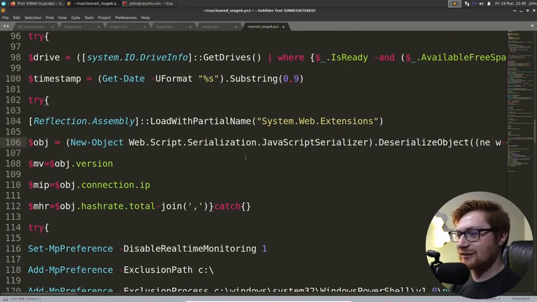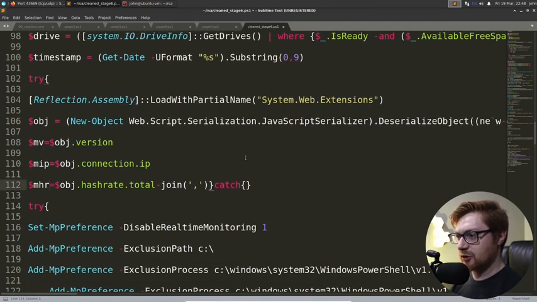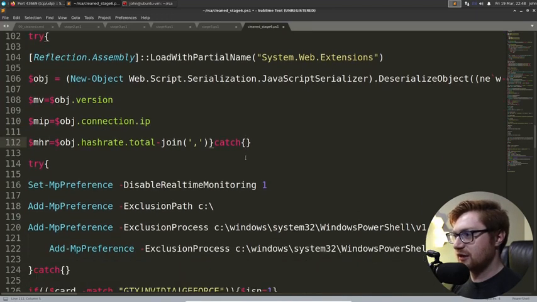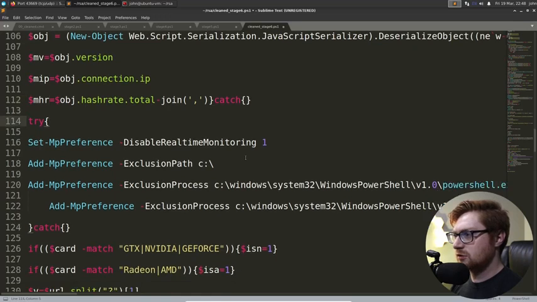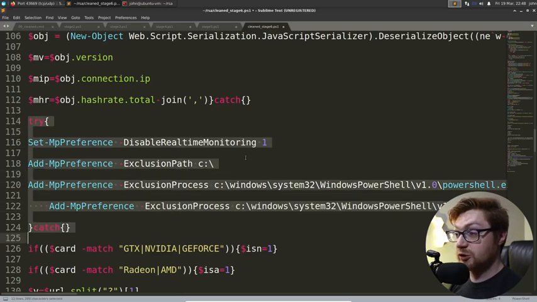All right, if it's a localhost thing, it didn't start to listen on that thing, did it? No, it's downloading it. Version, connection IP, hashrate.total? What is that? Hashrate.total? These commands are kind of peculiar to see though.